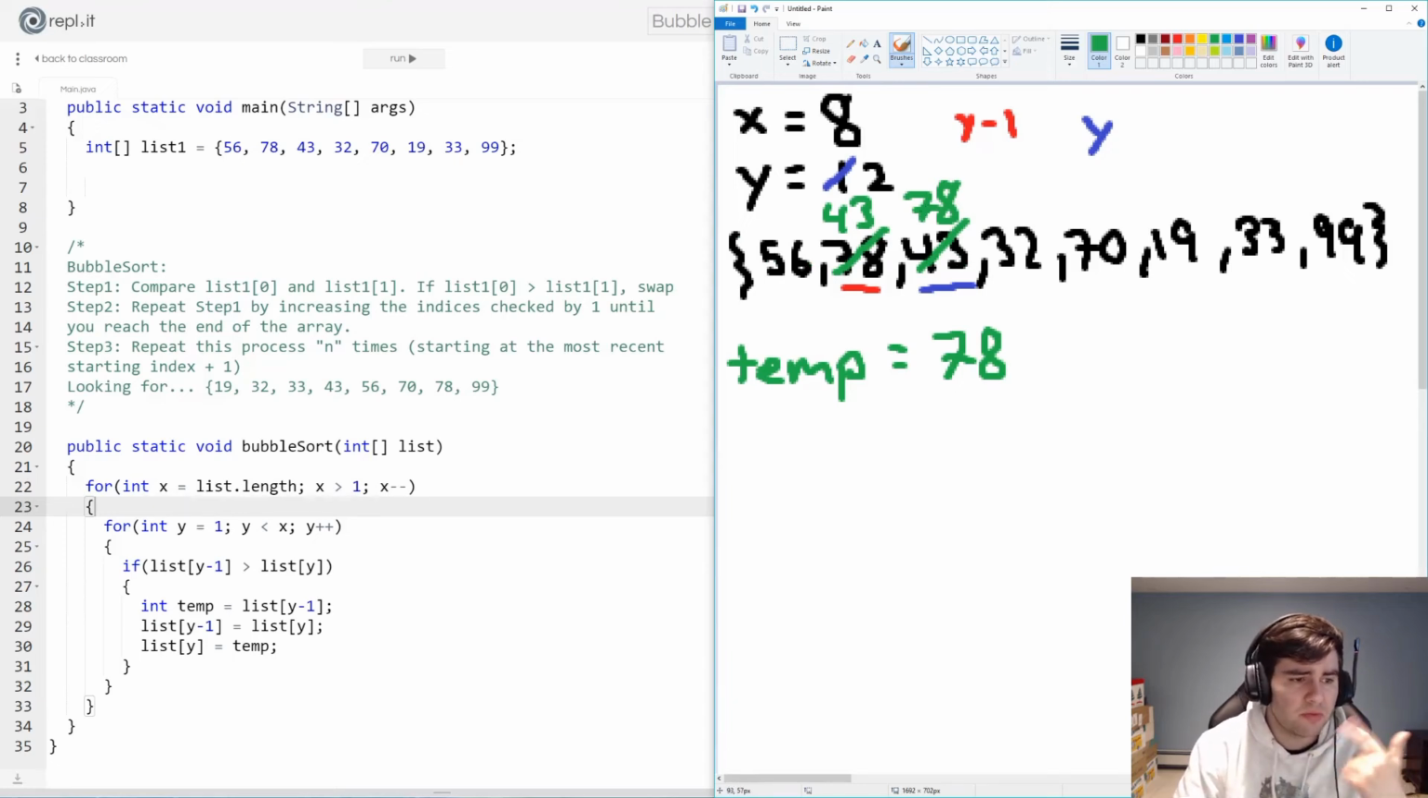All right, and we're just going to keep on repeating this process until essentially all of the large values get shifted over to the right, which in turn will leave the smaller values all on the left in order. All right, I'm just going to very quickly run through the next few steps of this. So then y increases, we see 78 and 32. Is this one larger? Yes. So then this one becomes 32, and this one becomes 78.